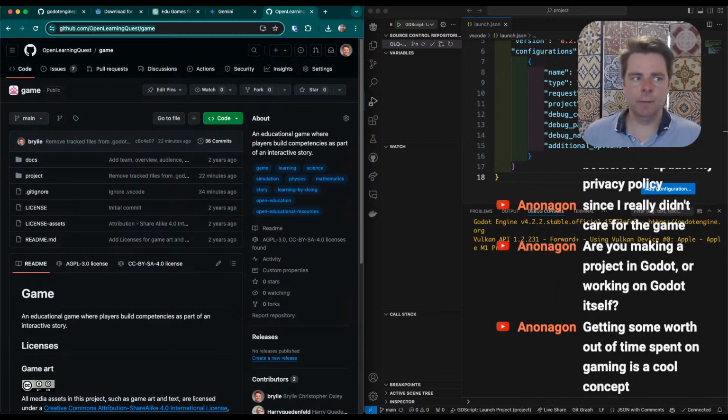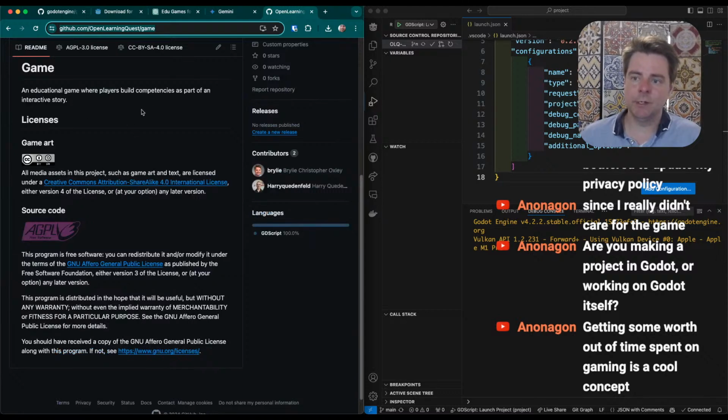You could justify it in many ways, like making you think, problem solve, and pattern match, and things like that. But can we do that at a higher level of metacognition, and actually teach skills, in particular curricular skills? So it's a long way of saying we're making an educational game where players build competencies as part of an interactive story. I guess I should have read that.